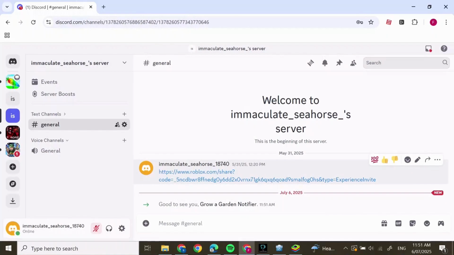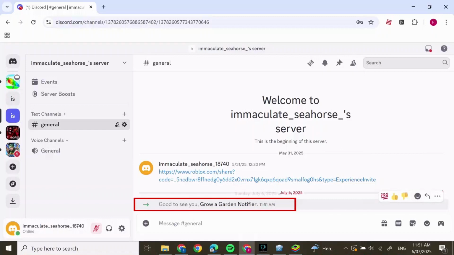After that, you're good to go. It has been added to your server. This is how to add Grow A Garden Notifier bot to Discord server.